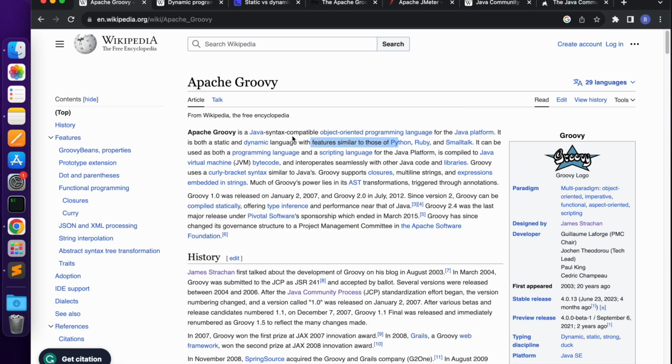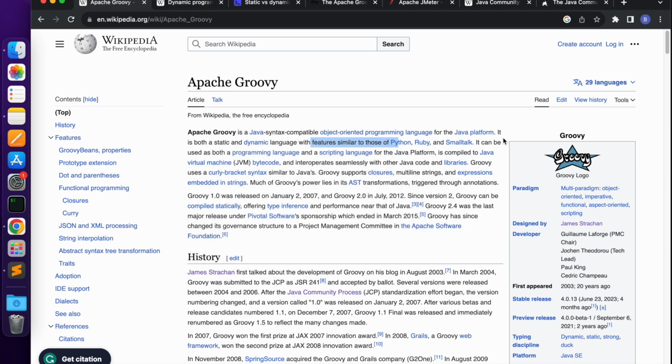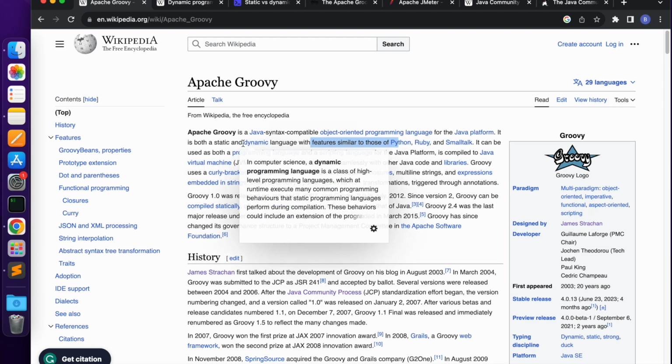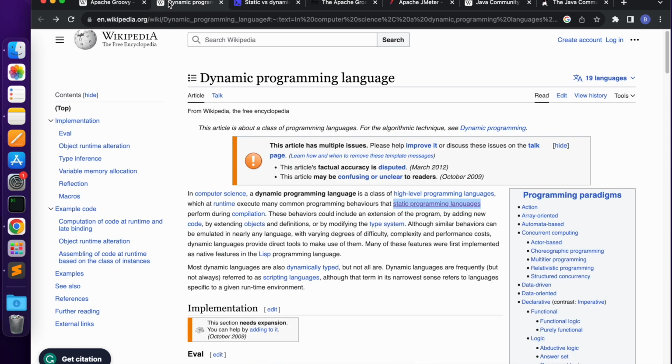Apache Groovy is a Java syntax compatible object-oriented programming language for the Java platform. It is both a static and dynamic language with features similar to those of Python, Ruby and Smalltalk. In computer science, all the programming languages are divided into two categories, dynamic programming languages and static programming languages. Let's look quickly at what exactly dynamic programming languages are.